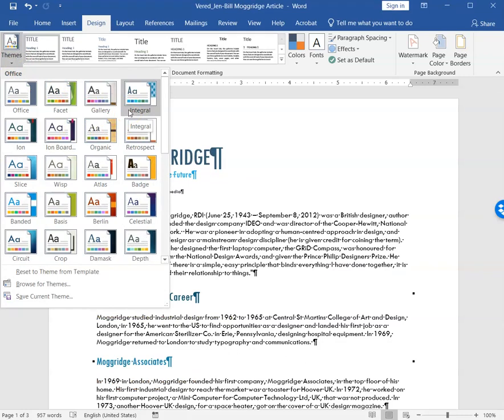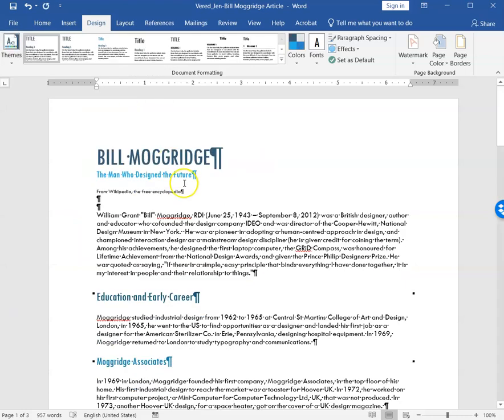Another little hint is that sometimes it takes a while for the themes to load in the menu. So if you click on your theme menu and you only see like 5 in there, just click out of it and click back again. Sometimes it's just taking a minute for the themes to load. So I'll go ahead and apply that.